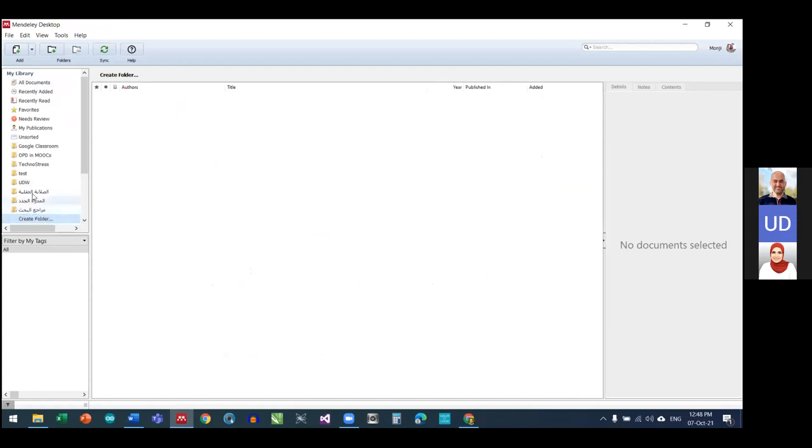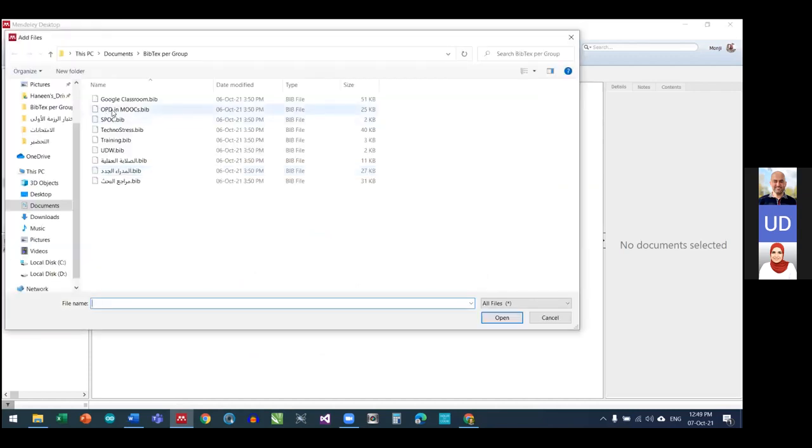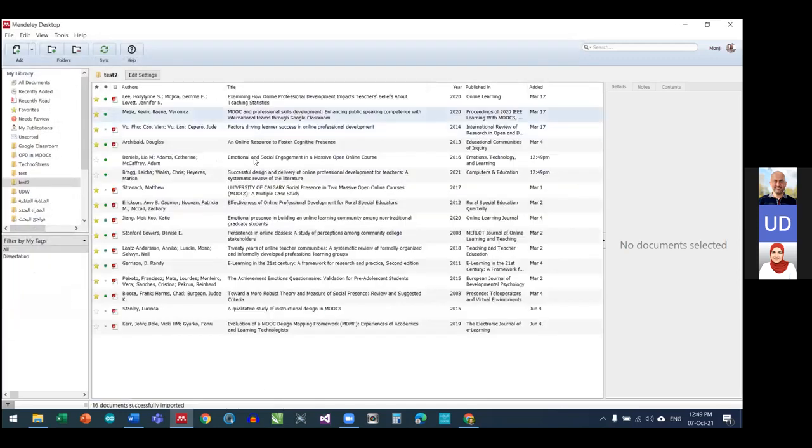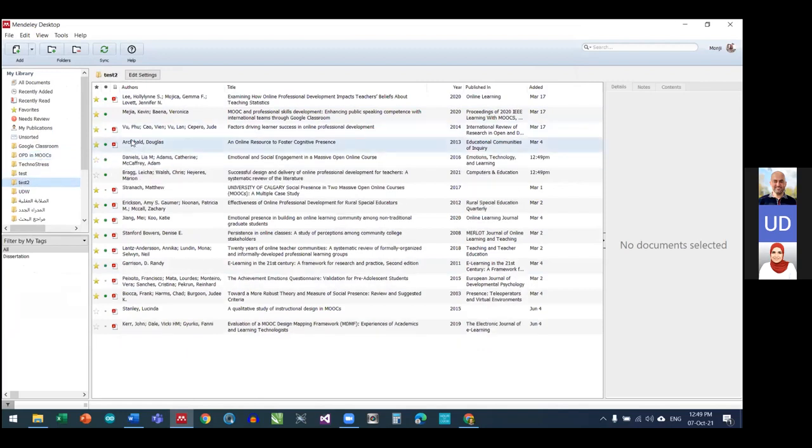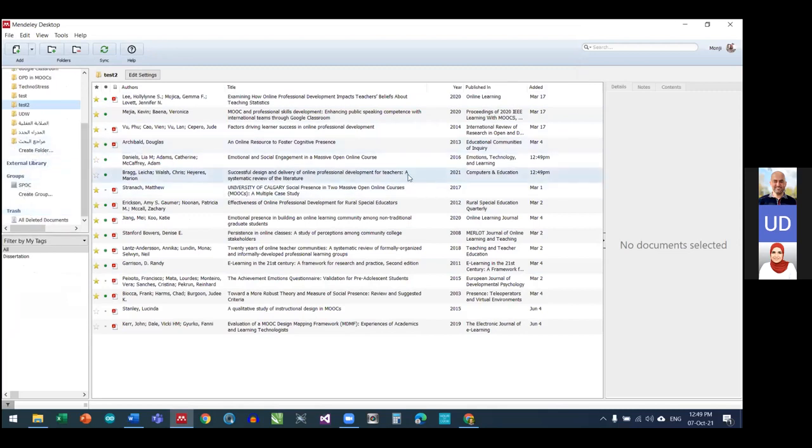See here. Here a new folder, test 2, because I have one test. Add and go to OBD. For example, here, all OBD in test here. And here the same OBD. Here in test 2, OBD, okay? You just create a folder and add the file and it will be extracted in it.